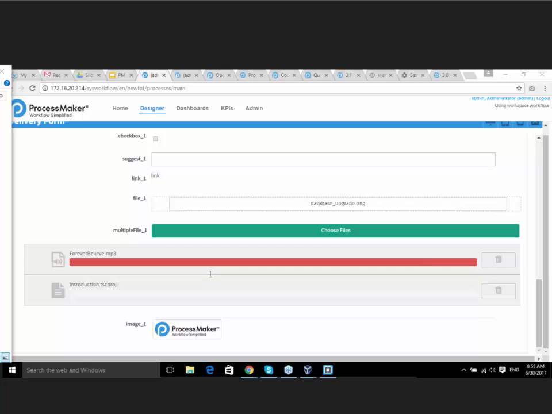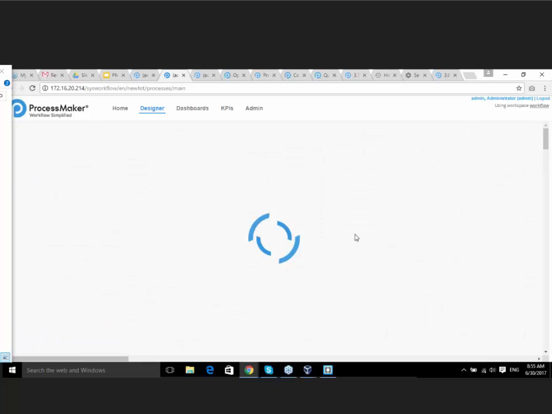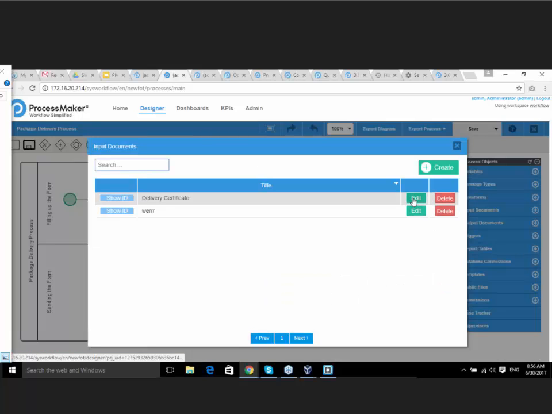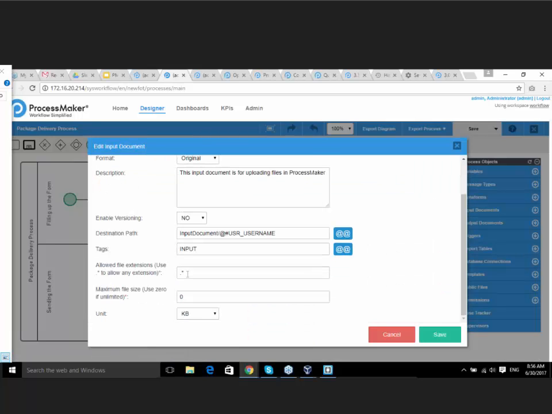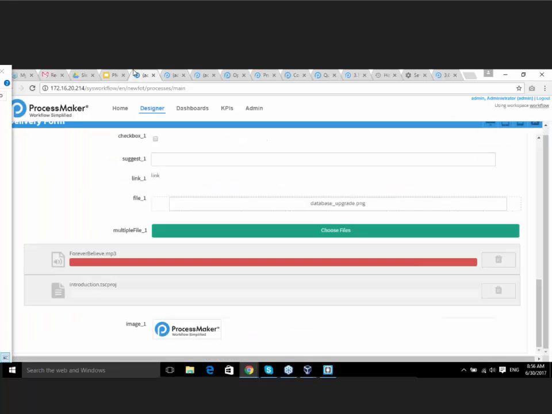About the input document control and the allowed extensions, yes, you can include any extension. We're going to check that when designing. You're going to see that when using an input document. You can use any extension here. For downloading, you're going to have just two extensions: the typical Word extension and the PDF extension.